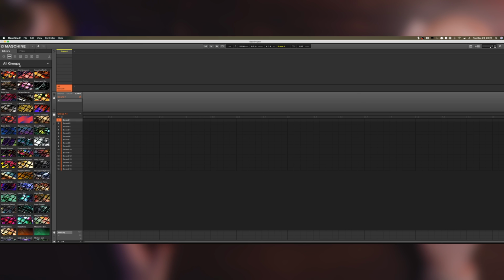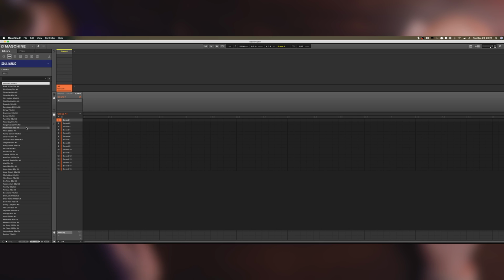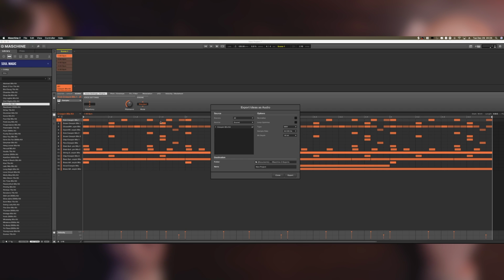I'm gonna just open up another kit that already has a pattern already laid down. So let's go back into Soul Magic, click one of these kits. As you can see, it already has a project. All right, so the best way to do this, to export this project into audio files or stems or track outs or whatever you'd like to call them, is to go to File, Export Audio, and make sure that you have all of your scenes and you want to do it by sound.